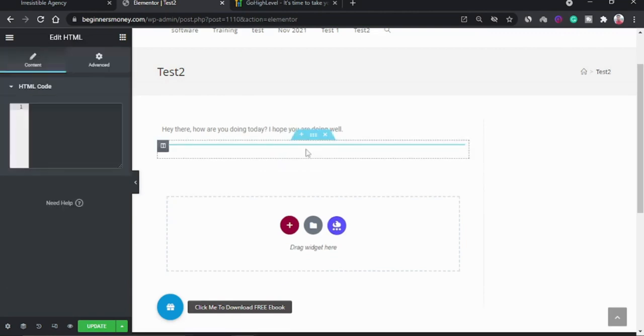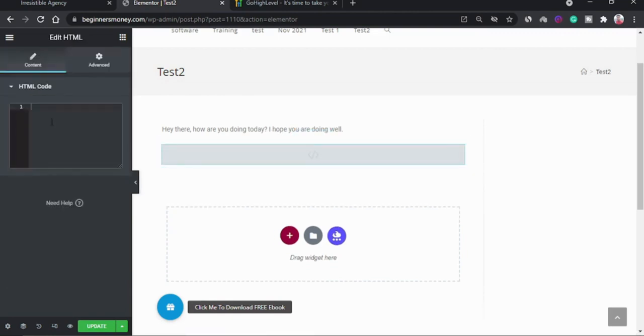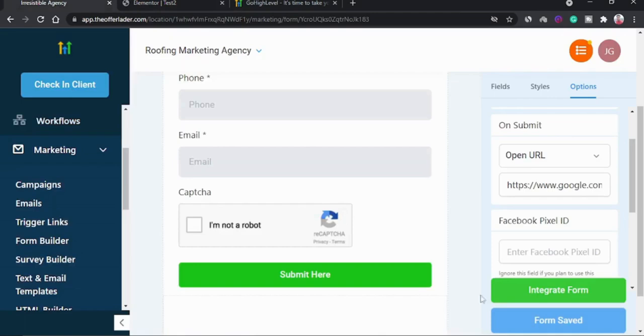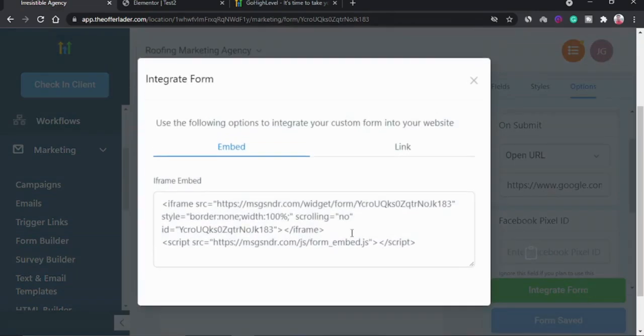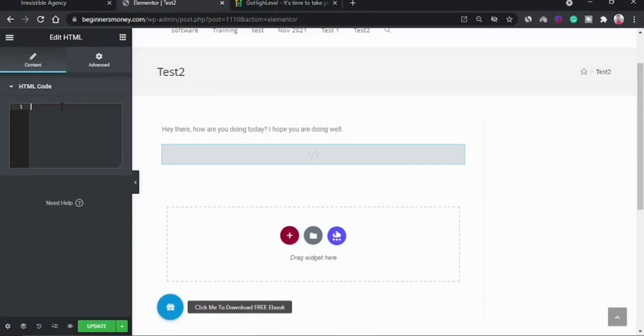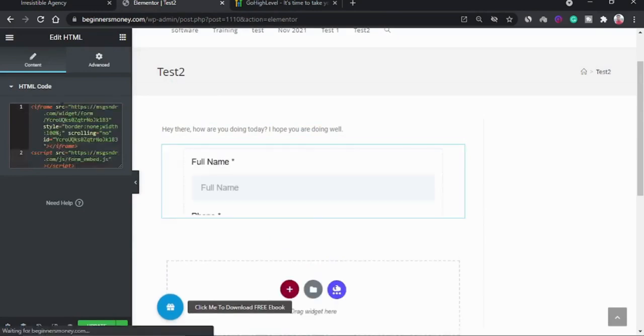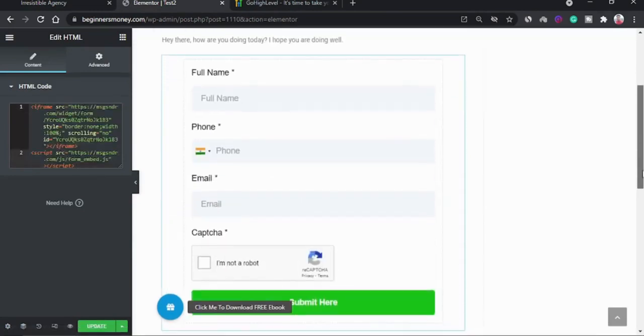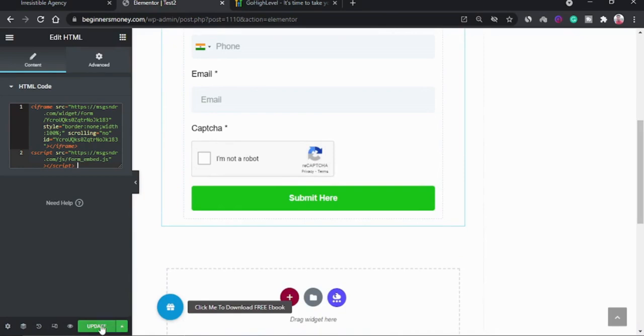As you can see, the new HTML code editor is open. Now go back to your HighLevel software and click on Integrate Form. When you click on Integrate Form, a new code will open. You just need to copy this code, come to WordPress again and paste it here. As you can see, the form is displayed on this page. You just need to update this page in order to make this live. So the page is being updated.